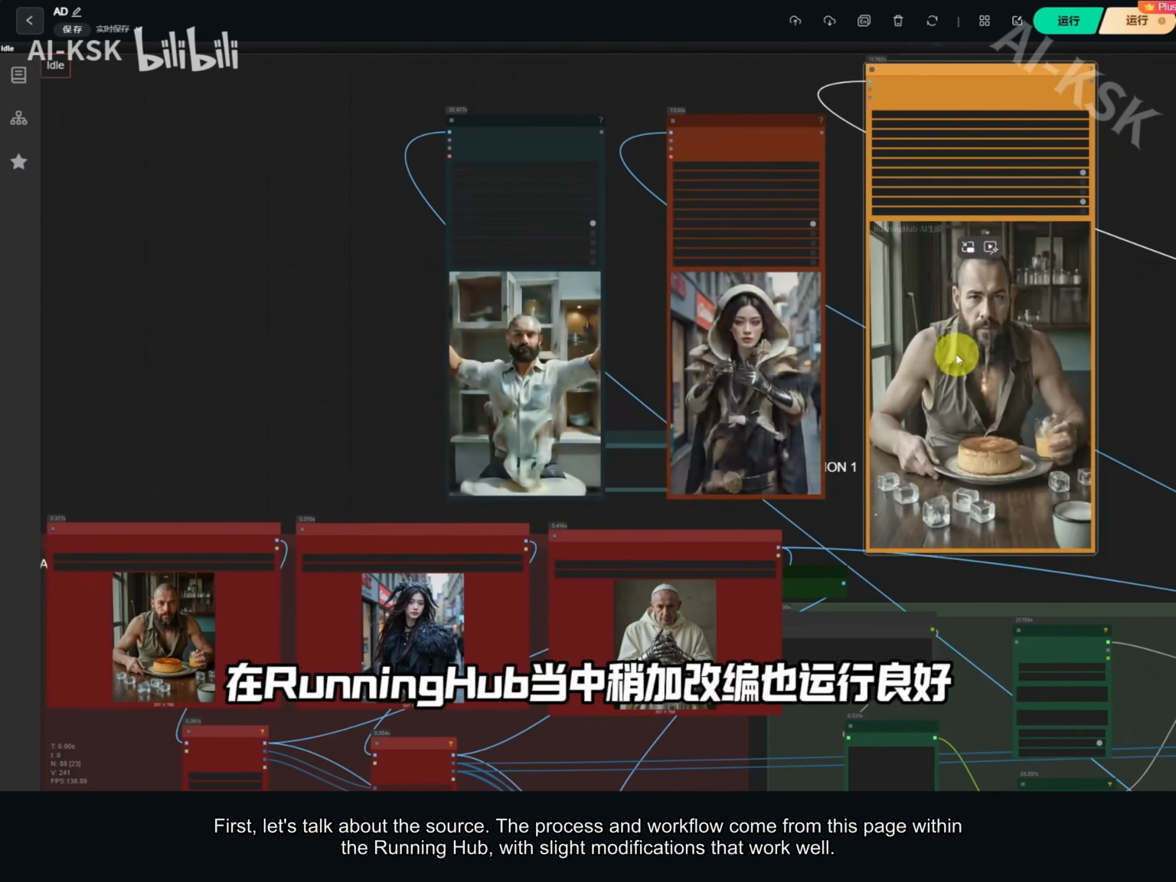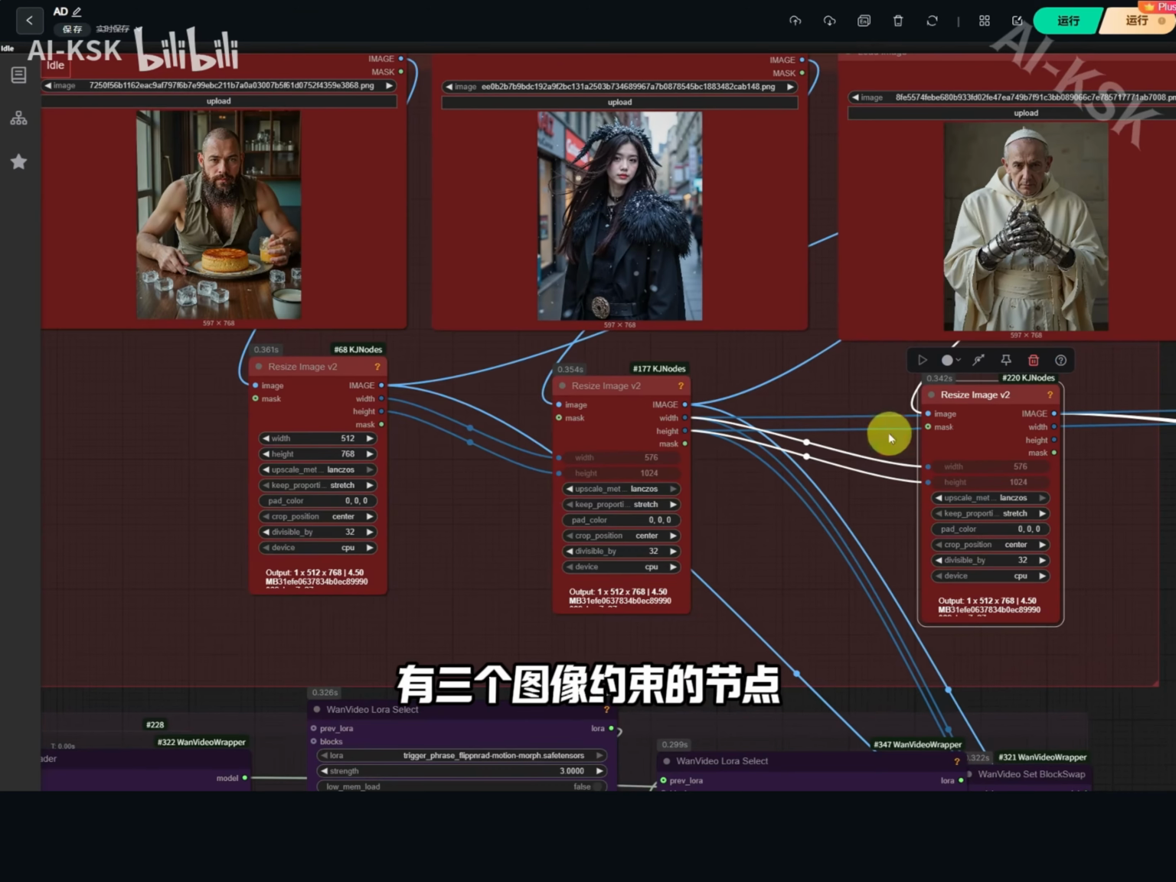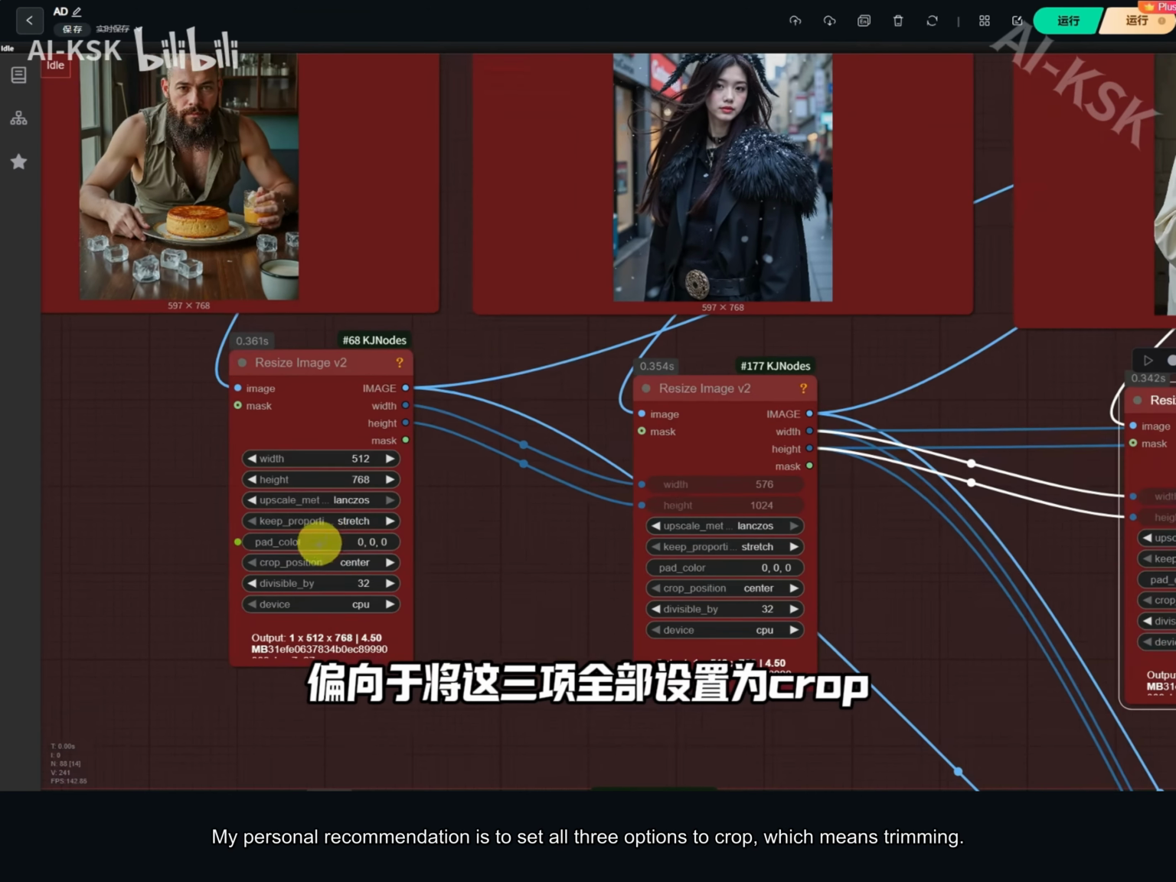In the load group section, there are 3 image constraint nodes. My personal recommendation is to set all 3 options to crop, which means trimming. The result is that all loaded images are cropped to the specified width and height, centered.